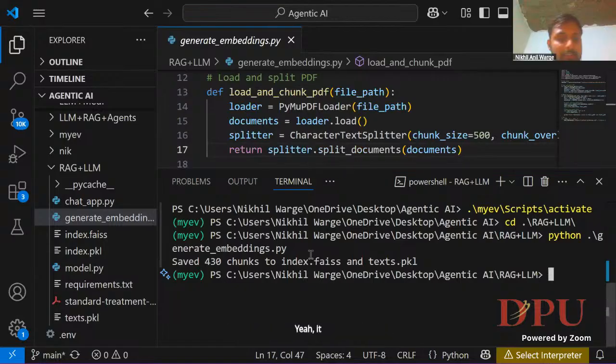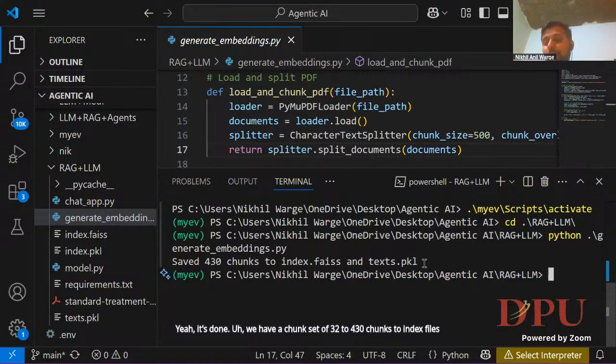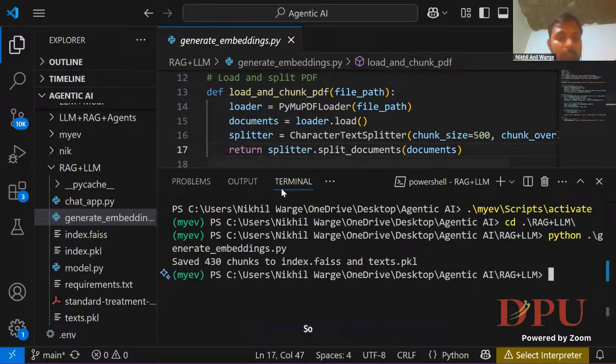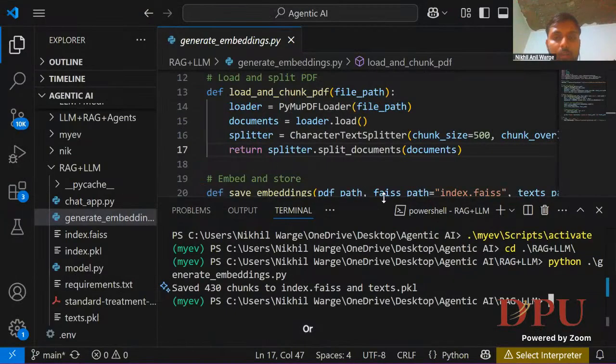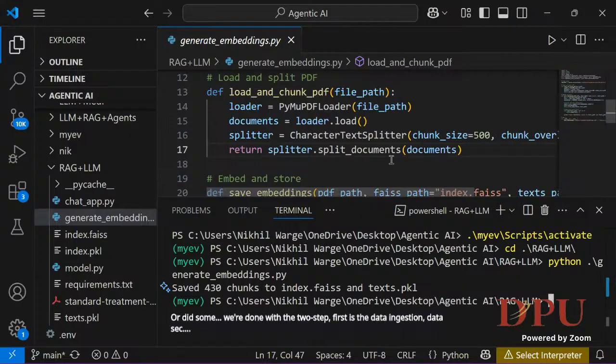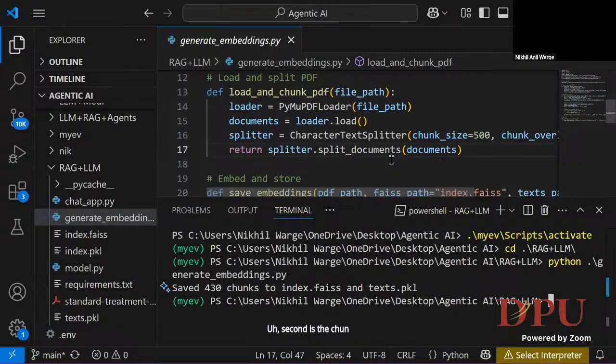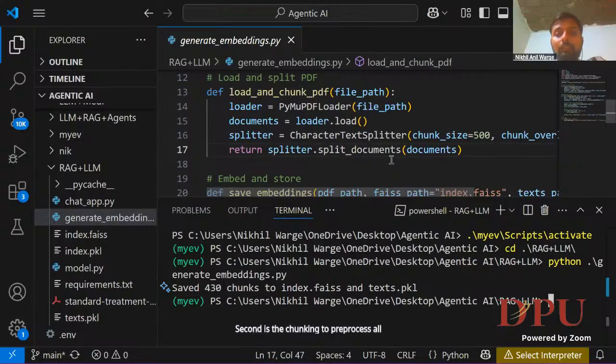Yeah, it's done. We have a chunk size of 32 to 430 chunks to index files and the text.pql file. So we have created our data ingestion part. We are done with two steps. First is the data ingestion. Second is the chunking to pre-process all the data, and third one is embedding the data with the help of the embedding model.